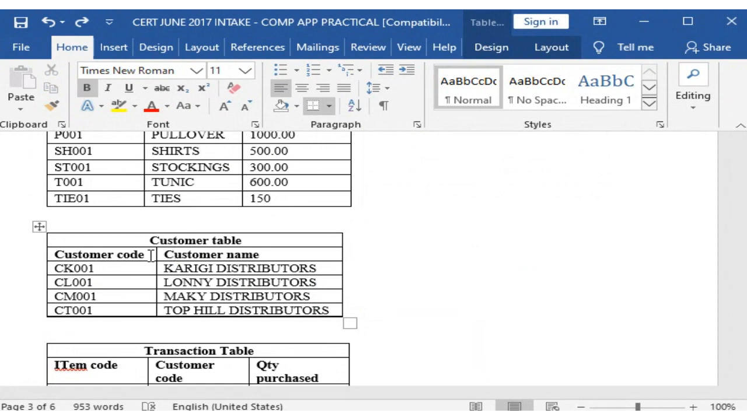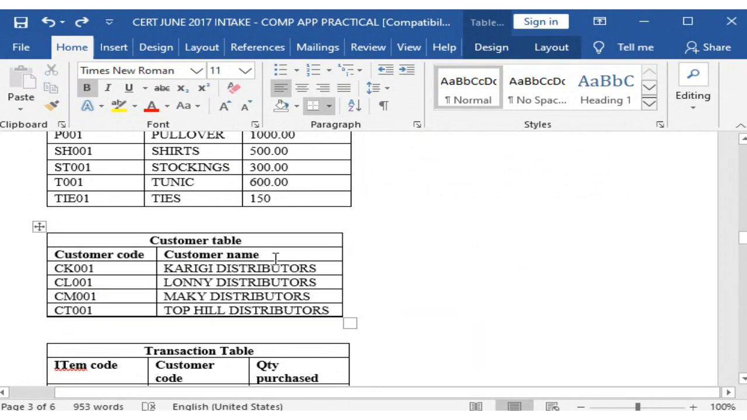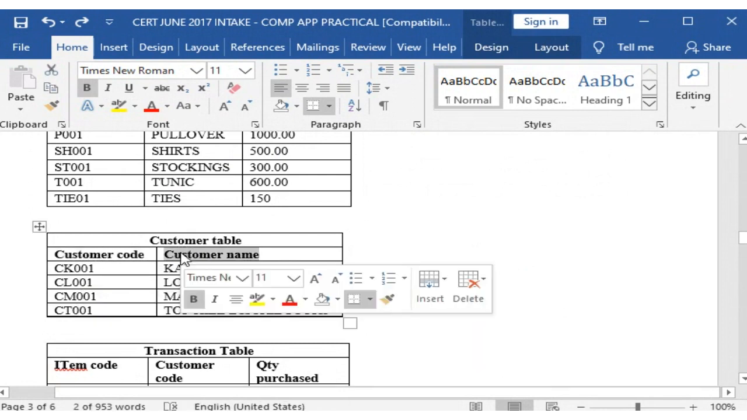Let's have Abdurasak. This table has how many fields? 2 fields. The first field is customer's code, is it? Yeah. What data type will it take? Text. Very good. And this one, customer name, what data type will it take? Same, text. Good, very good.